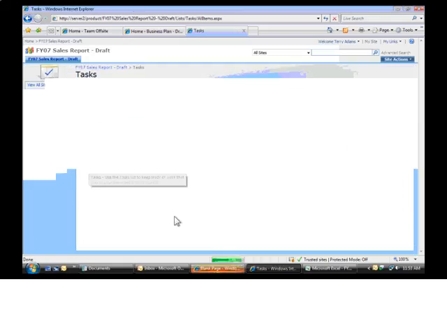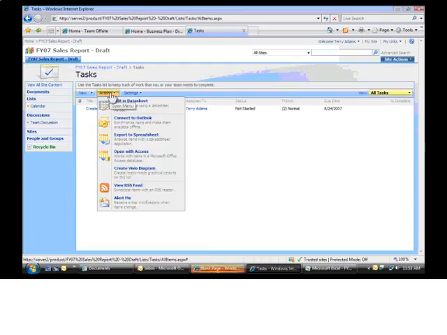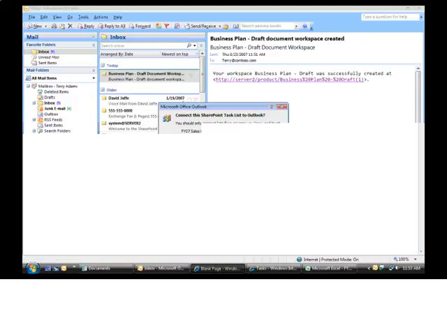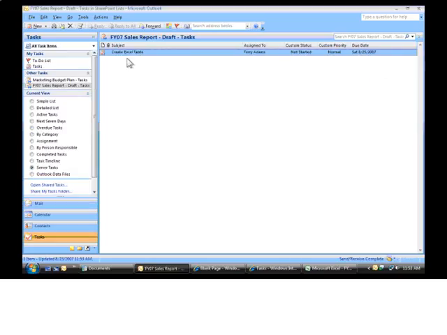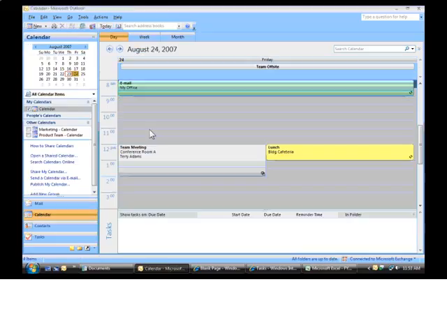Let's go into this task list. Let me show you a couple of other things here. If you'd like to take a task list that you've created on a document workspace and connect it over to Outlook, you can. Click Yes. It'll bring that task into Outlook. So you'll see Create Excel Table. That's now here. I can manage it in Outlook. On my calendar, if I was to click on tomorrow's date, you will see that task list will be synchronized.